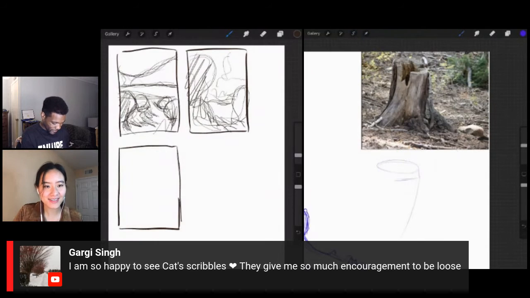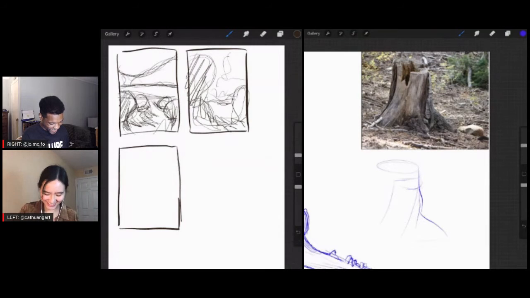Oh, Gargi says, I am so happy to see Kat's scribbles. They give me so much encouragement to be loose. Oh, I'm glad. Be loose, Gargi. I think everyone needs to do some loose scribbles every now and then.